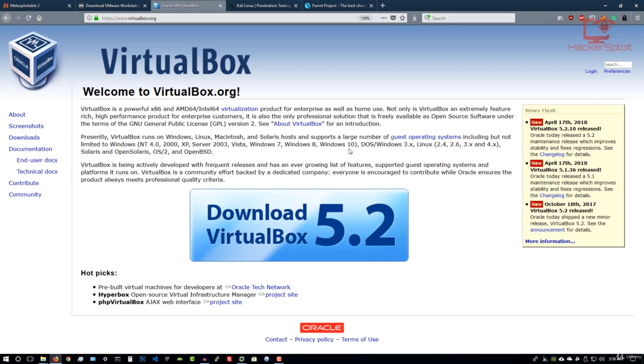Now, if you're running Mac OS, what I would recommend is that you use a program called Parallels. I'm sure you've heard of it if you've been using a Mac, because that's essentially the only alternative for virtualization software on the Mac OS platform. So don't worry if you're running a Mac, it's essentially the same process. Just open up Parallels and you should be good.